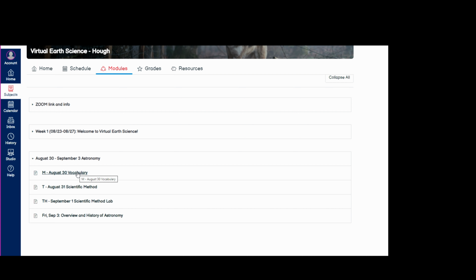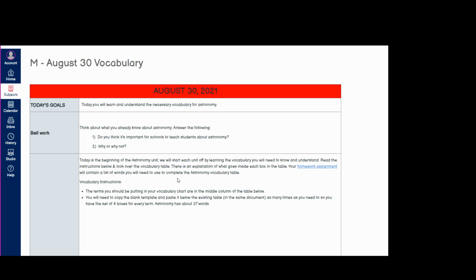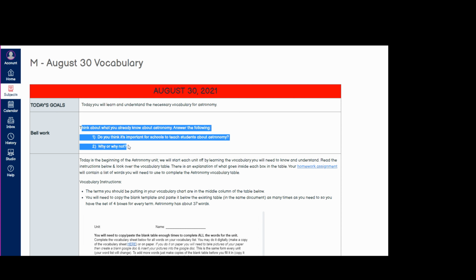All right, so we're going to start with the vocabulary lesson, Monday, August 30th. We went over this a little bit on Friday, but I'm going to go through this again. So bell work, you're just going to do this on your own in your notebooks. Write down if you think it's important for schools to teach astronomy, why or why not.